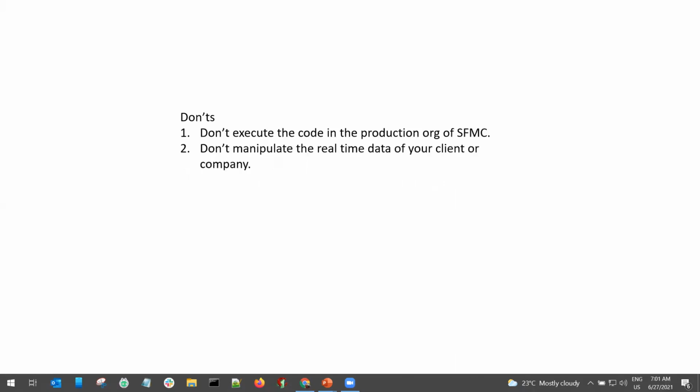Don'ts. Don't execute the code in the production org of SFMC. Do not manipulate the real-time data of your client or your company in which you're working for your practice.